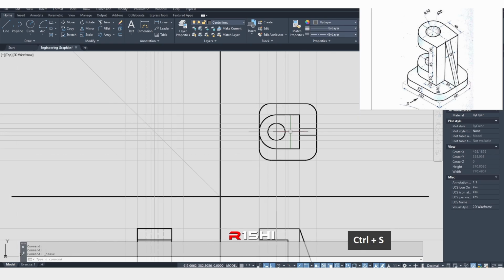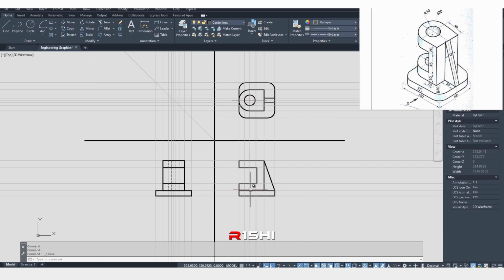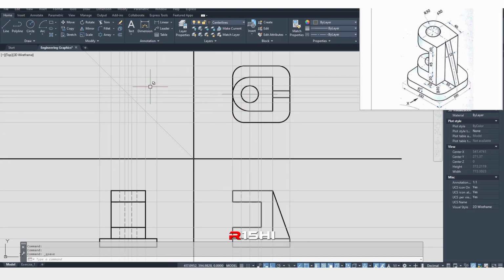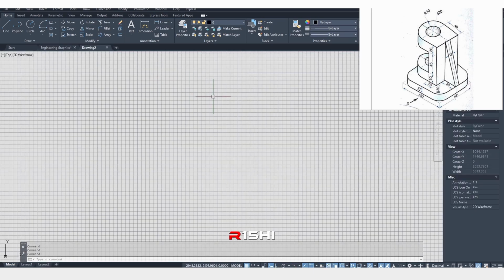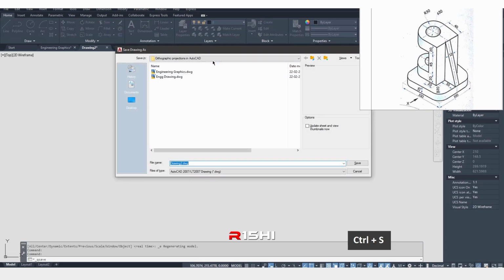After some while I will recommend that you use Ctrl S command to save your file. Now I already saved my file in a particular folder, so it didn't prompt me to choose the folder. But let's say you are on a new file, you are saving it for first time. When you hit Control S, it will ask you to go to the particular folder, go over there, write down the name of the file as you need. In this case, I have written it as engineering graphics, and then hit save.